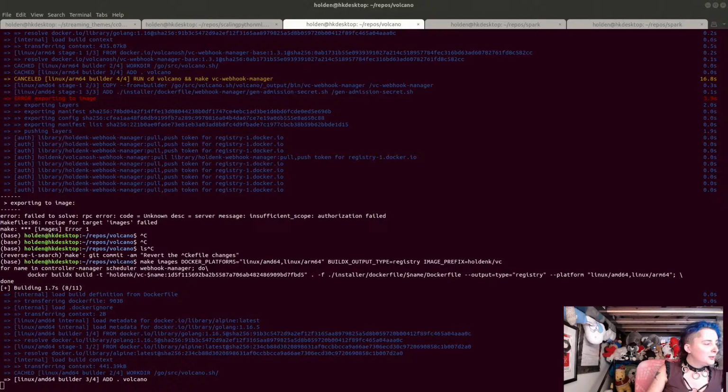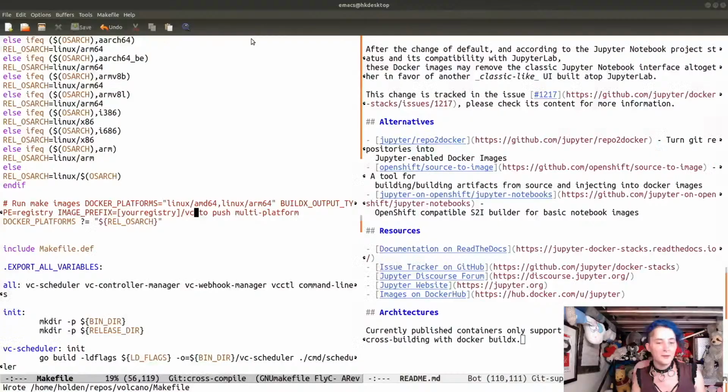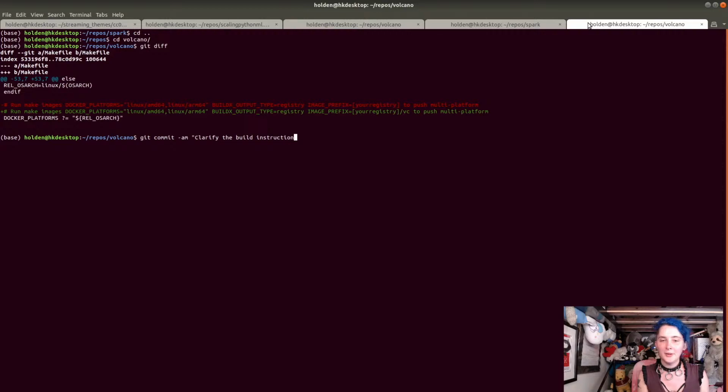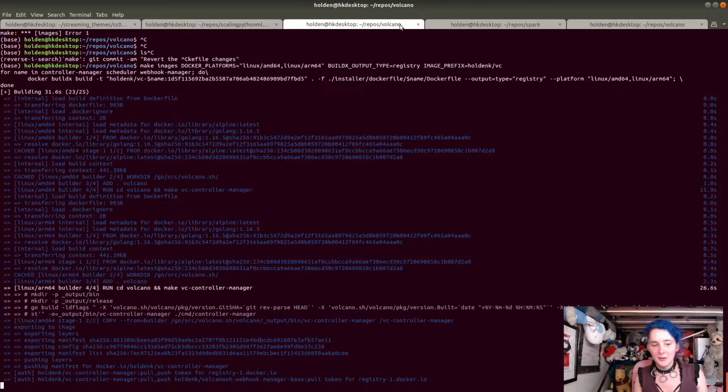I guess we might as well also push that since that's a clarification of the build instructions. Let's go ahead and do that. Diff. Clarify the build instructions, e.g. registry slash. Okay, cool. Solid. Okay. So that's gonna go ahead. This is gonna take some time, of course, to build everything, but that's fine.